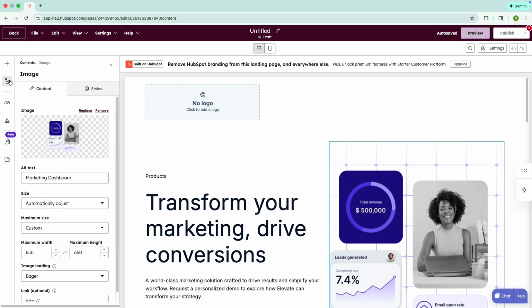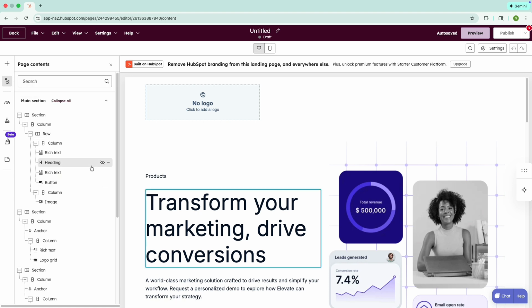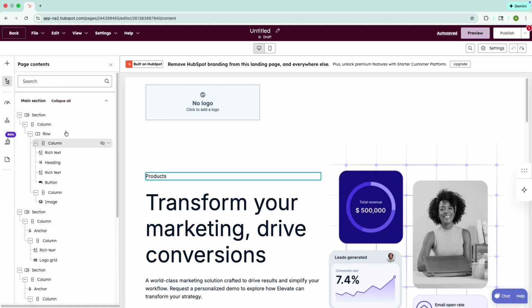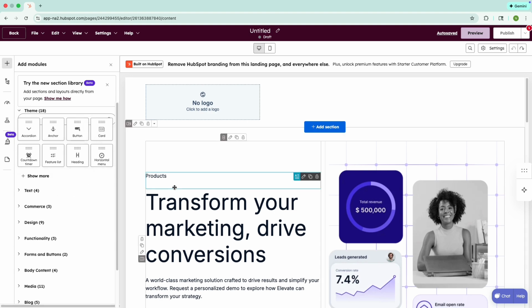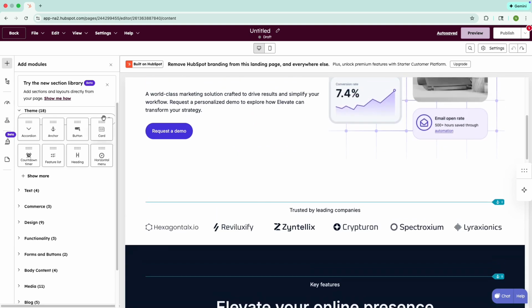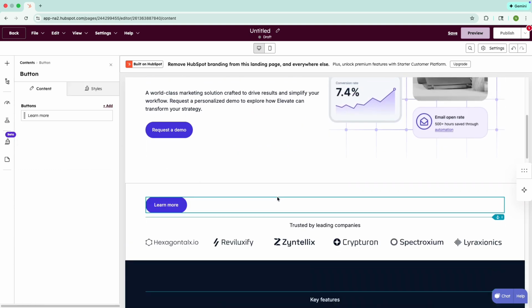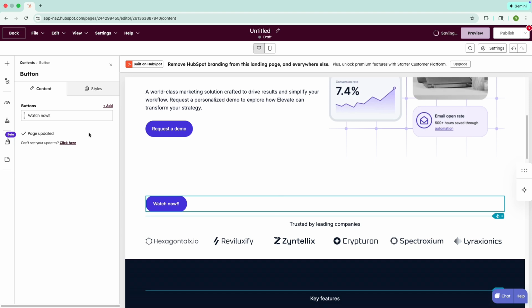In Contents, you can see the page content that's already there. If you want to add your own, click the plus button to add modules. You can drag in accordion, anchor, button, card, countdown timer, and more. So for example, I'll add a button. It says here learn more, so I'll change it to watch now.